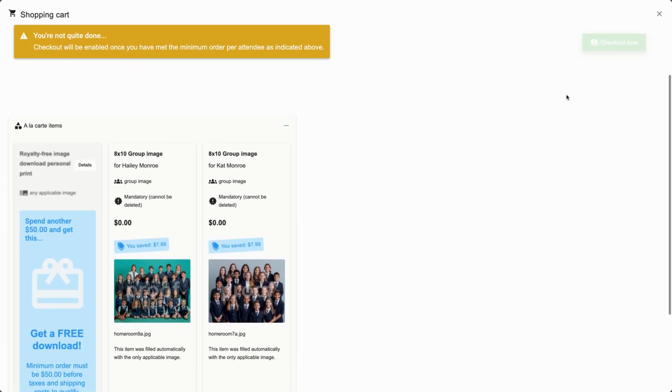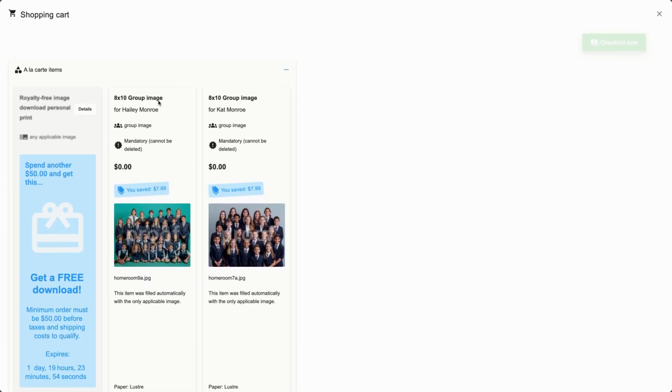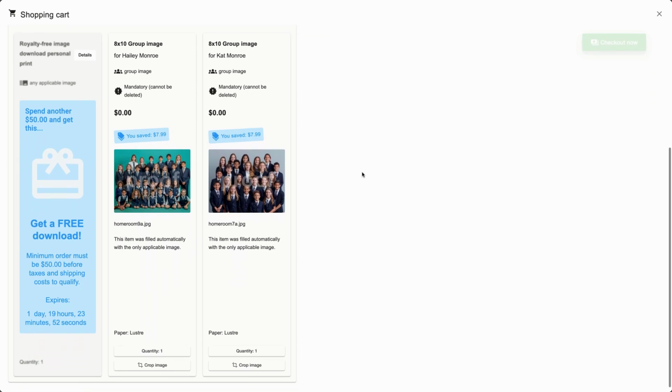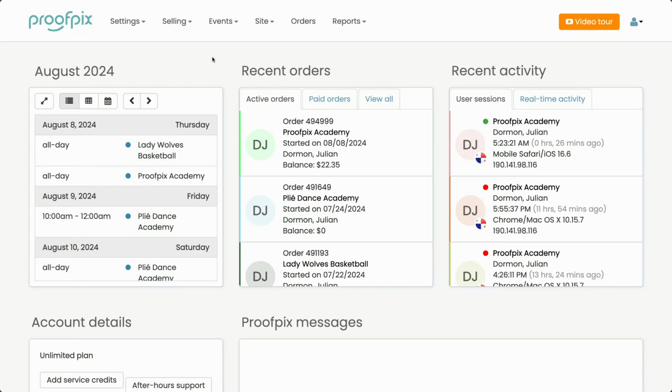Since we are here, allow me to point out these two items. This job had a requirement that each student gets a free class photo, and therefore, these 8x10 group products have been added to the cart automatically, one for each of the students this customer is connected to. Let's take a look at how this is accomplished in the admin.